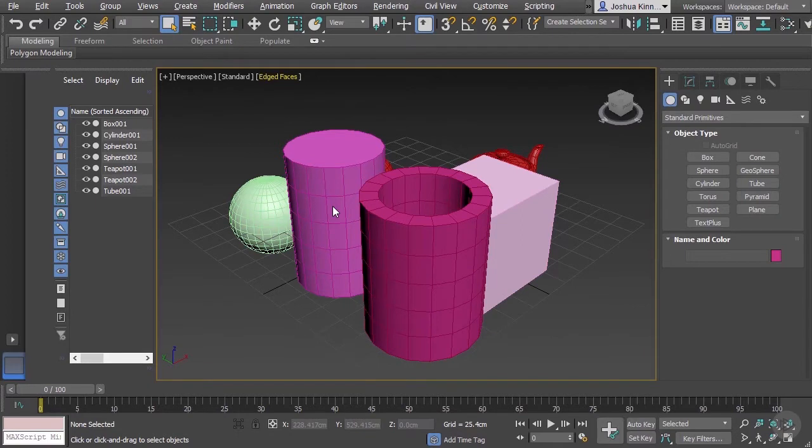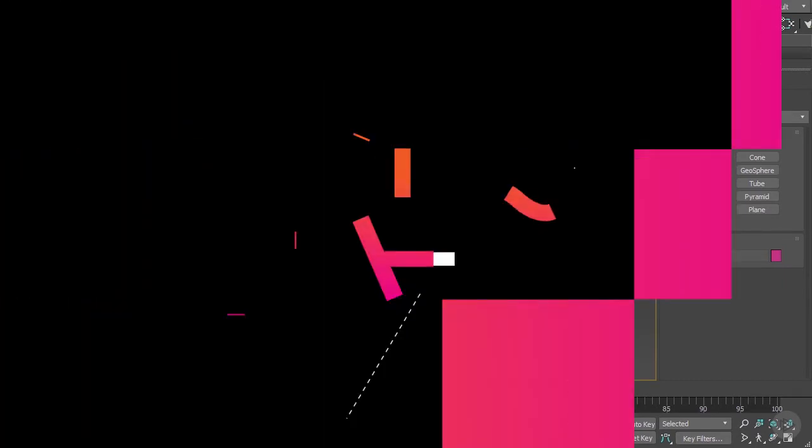So now that we've talked about selecting and viewing objects, let's talk about creating and transforming objects in our next video.